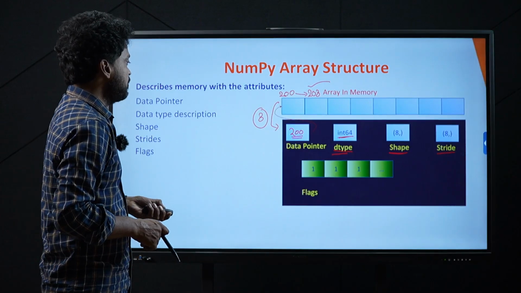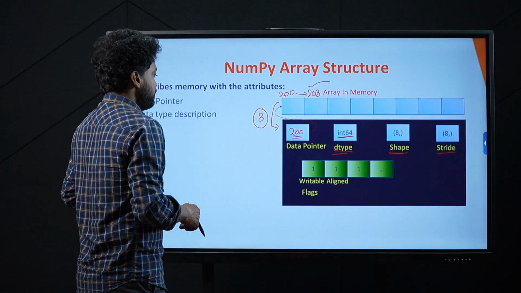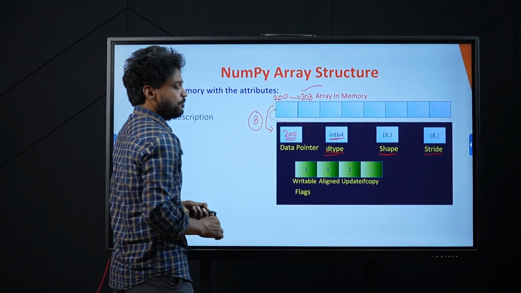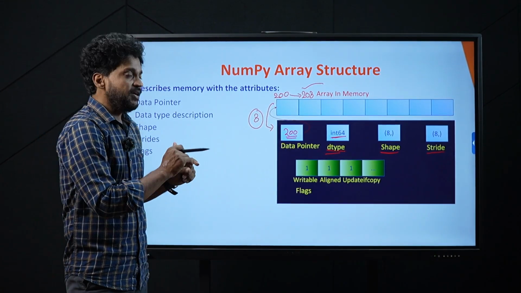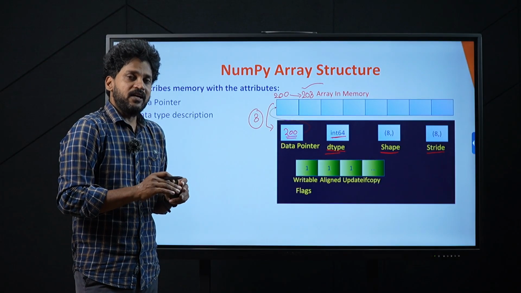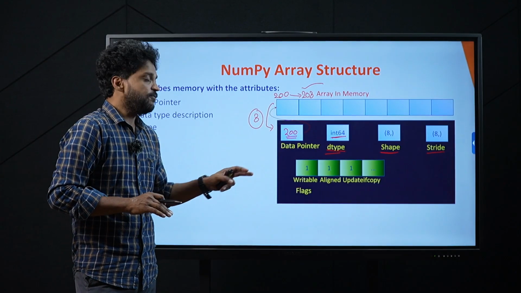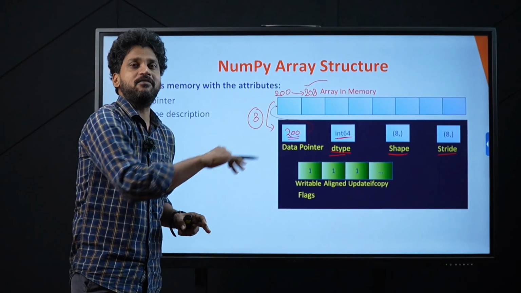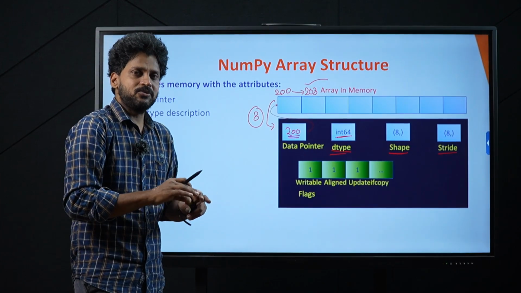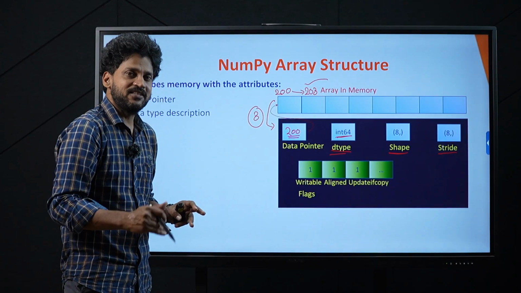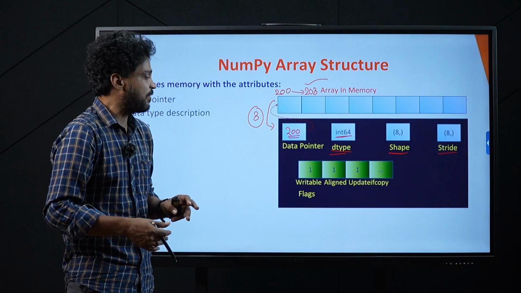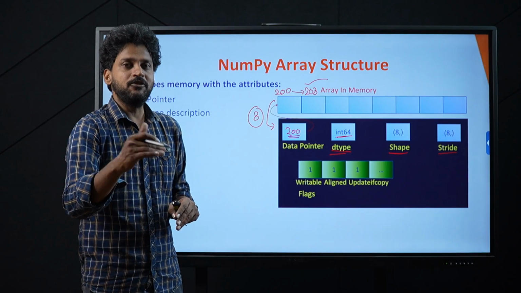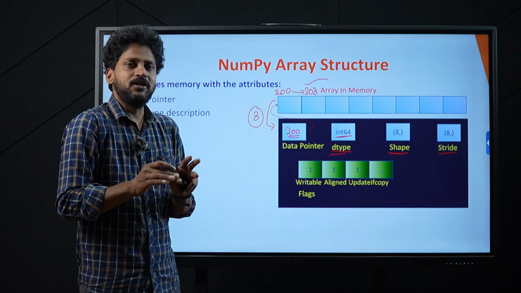Next, flags. There will be several flags. Writable: what is writable? The writable flag tells you whether the array can be updated. Aligned flag means: is the array properly aligned within the memory with respect to the hardware? You have less visibility into this. You don't need to completely understand what exactly this alignment is, but I am going to explain it in the upcoming sessions. Update if copy: what is update if copy? When you create a new copy, how is this array going to be updated?